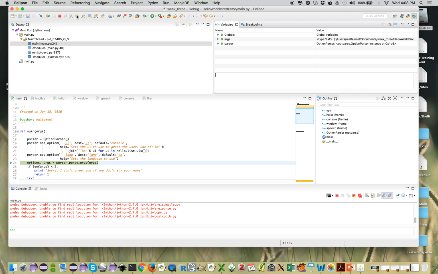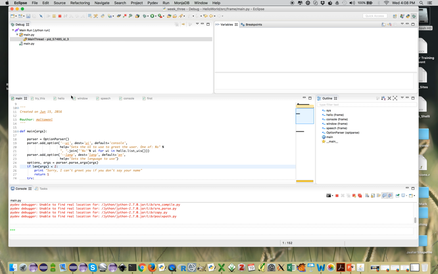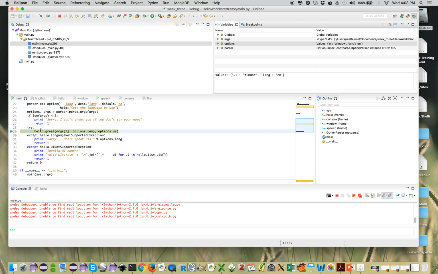Language, same thing here. It's going to be parsed and inputted. So we're going to have options and arguments. Again, I talked about this before, so you can see the window here. The language default is English, so we don't have to explicitly mention it. So let's keep going to another part of the code we're interested in, which is hello.greet.